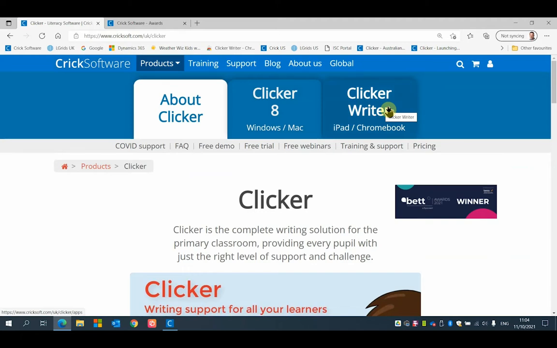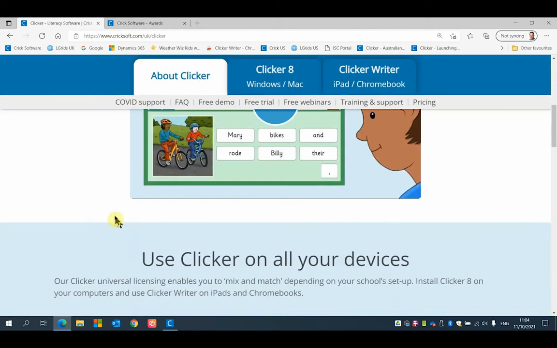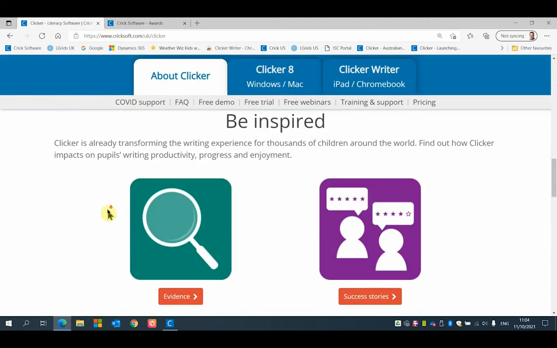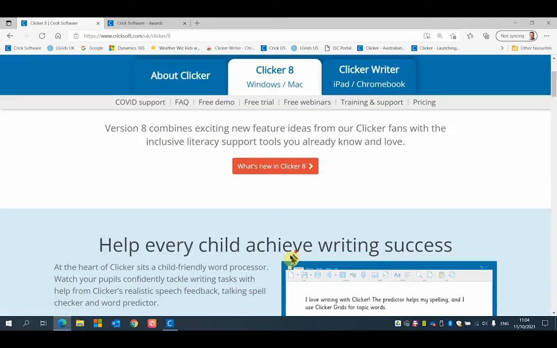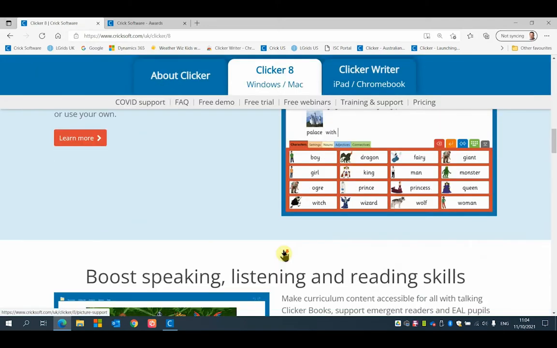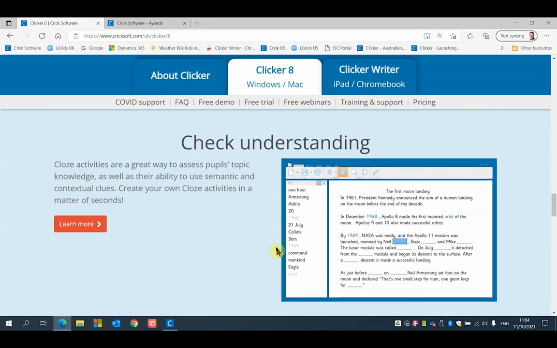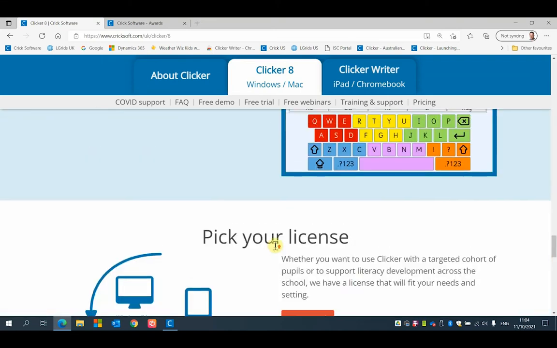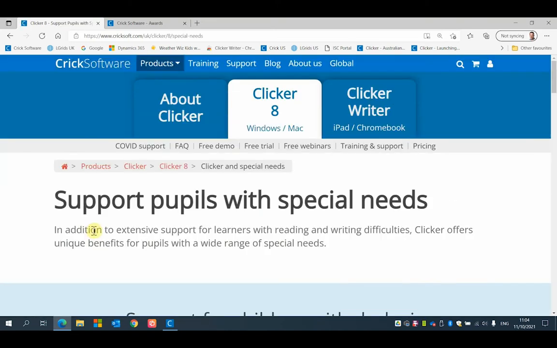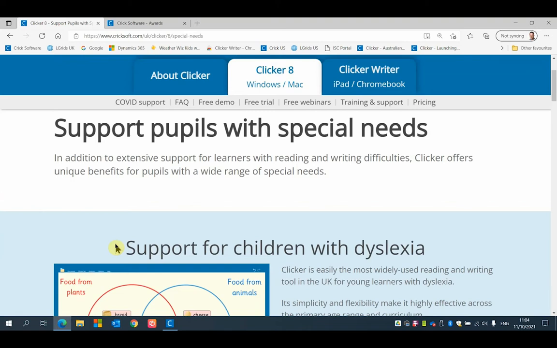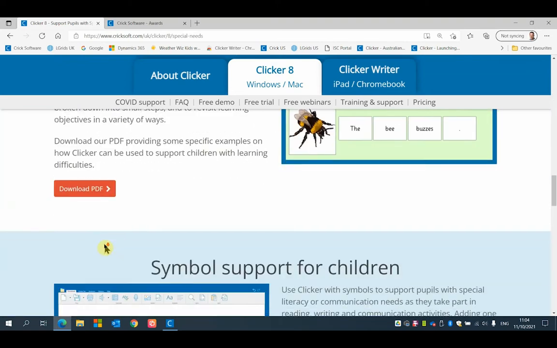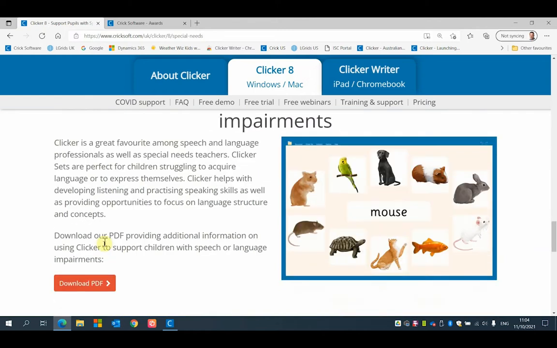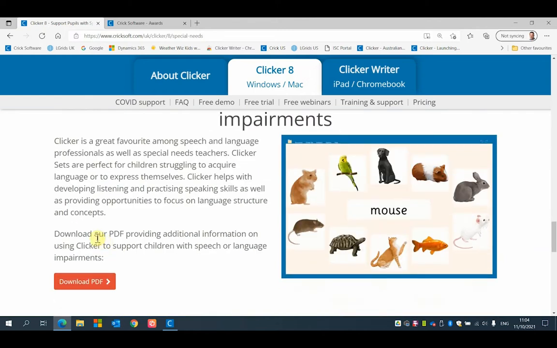as they become available. Clicker, as I said, is great for inclusive education. You can use it for gifted and talented students, but you can also use it for those who need some additional support. And if we pop down to the bottom of the Clicker 8 page there's some information on providing access for all. So if you're using it with children with dyslexia or autism or low vision or learning difficulties, etc., there's lots of information there for you.